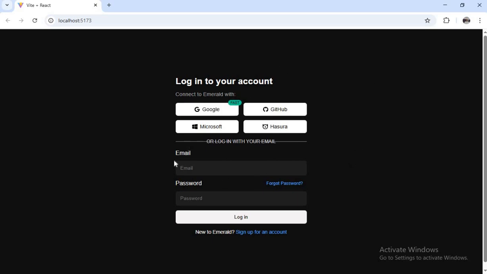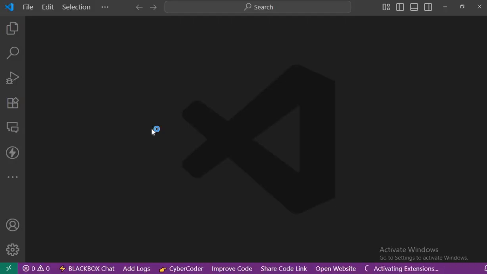Okay, then we have this text here, then we have the input fields and the label, we have the forget password, and we have the button as well. So basically, this is what we're going to be building in this tutorial. Let's get started. So the first step is to open your code editor.